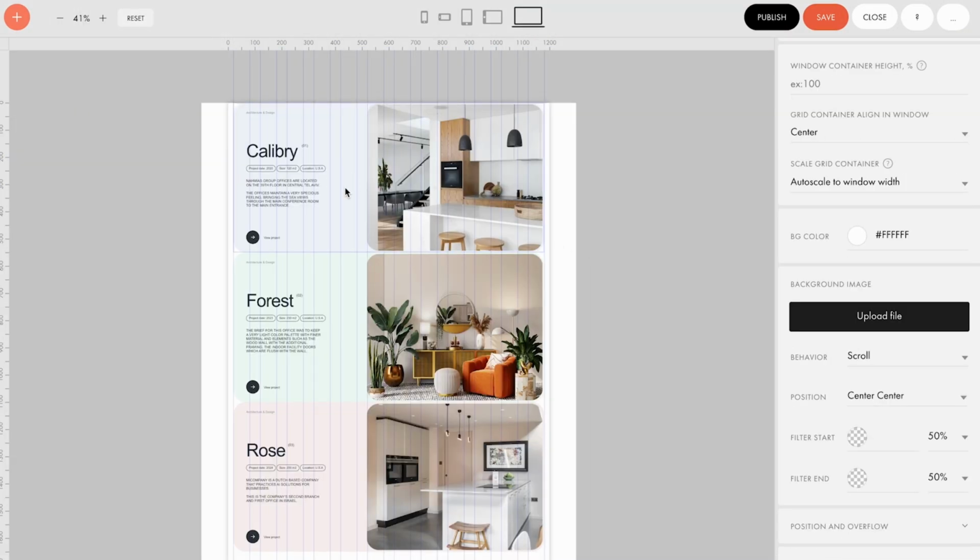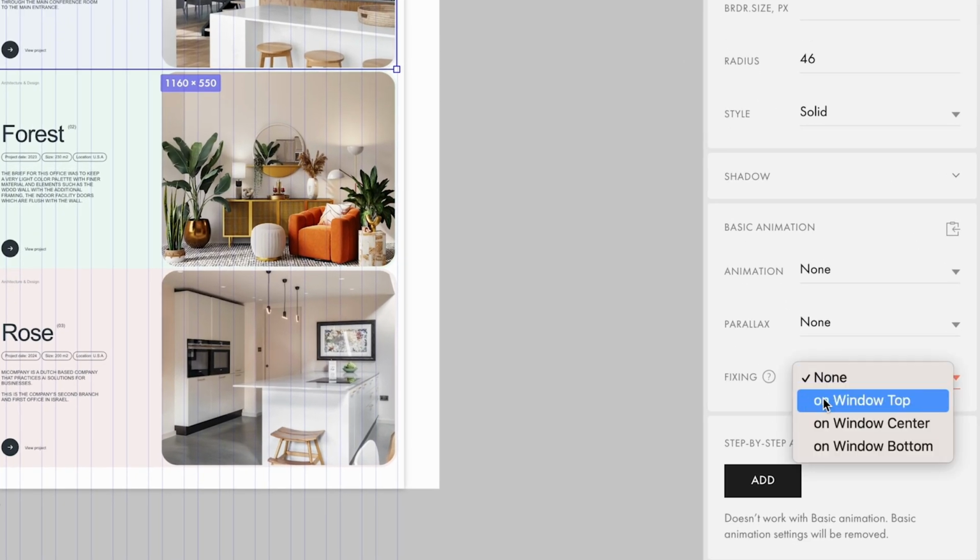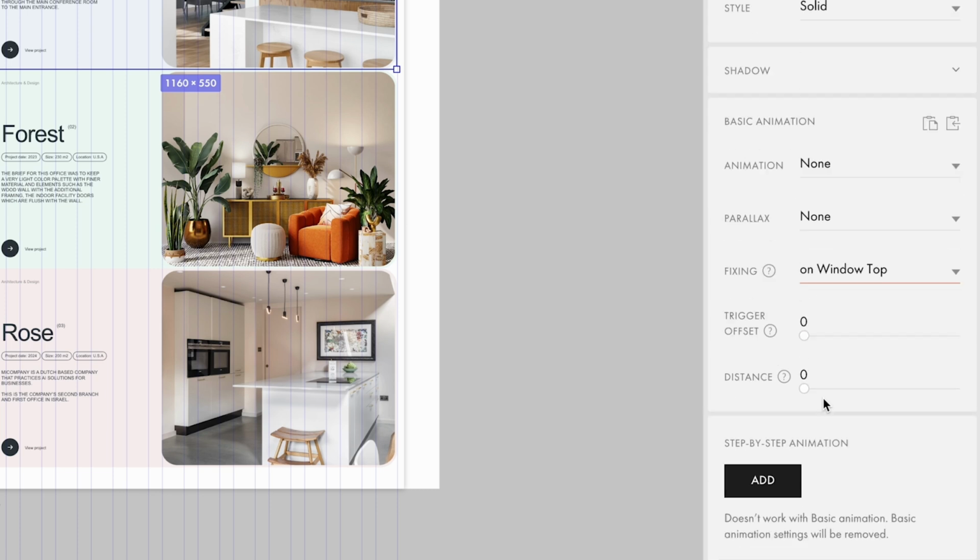Select the object group of the first card, go to Basic Animation Settings, and select On Window Top under Fixing. For distance, you need to calculate the sum of heights of two cards. You can use the built-in calculator in the field. The card I created is 550 pixels, so the sum is going to be 1100 pixels.